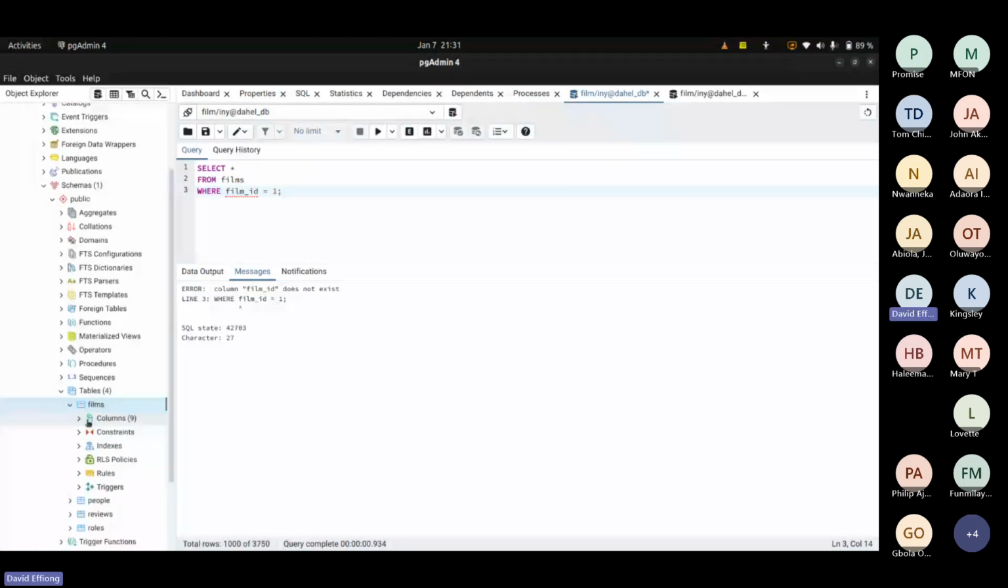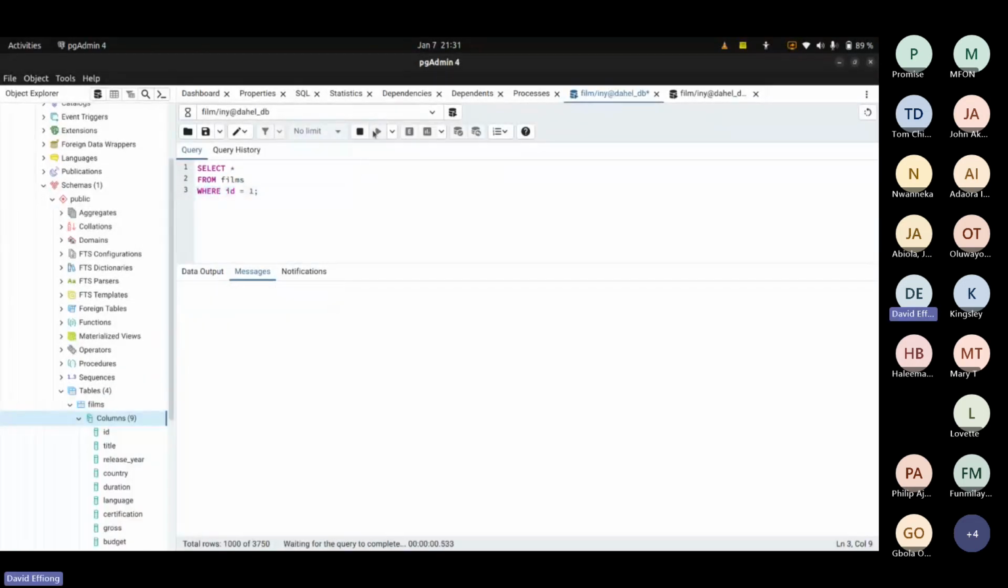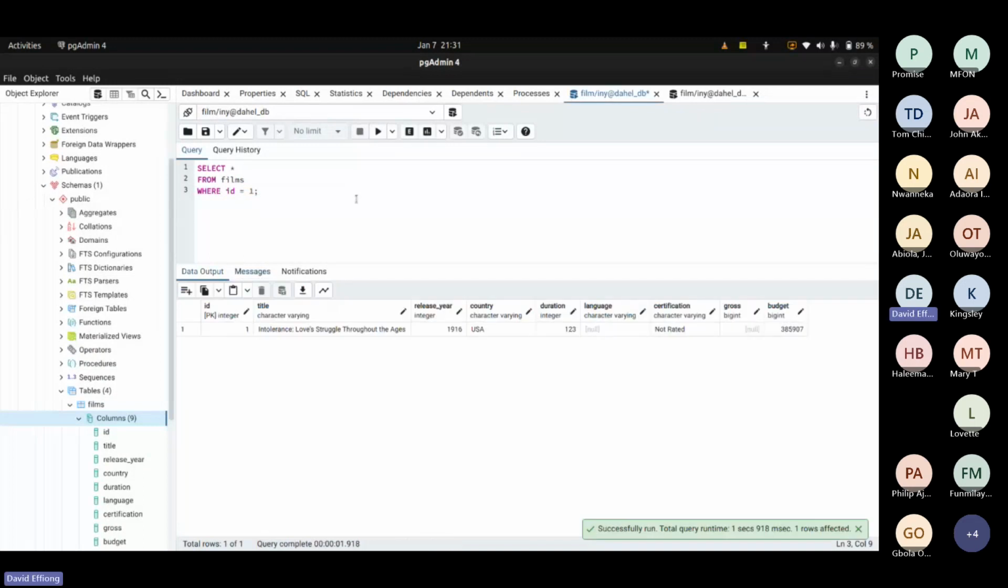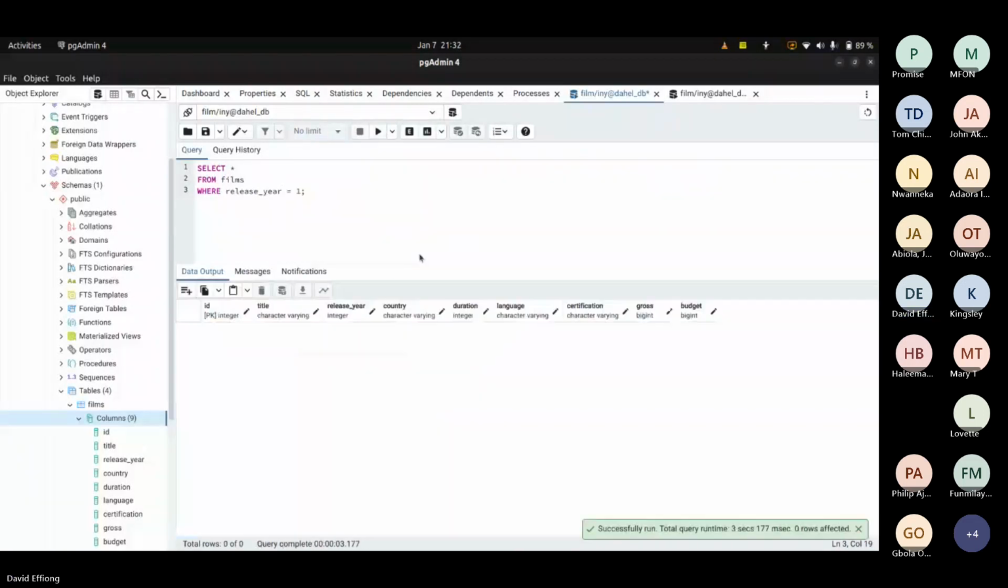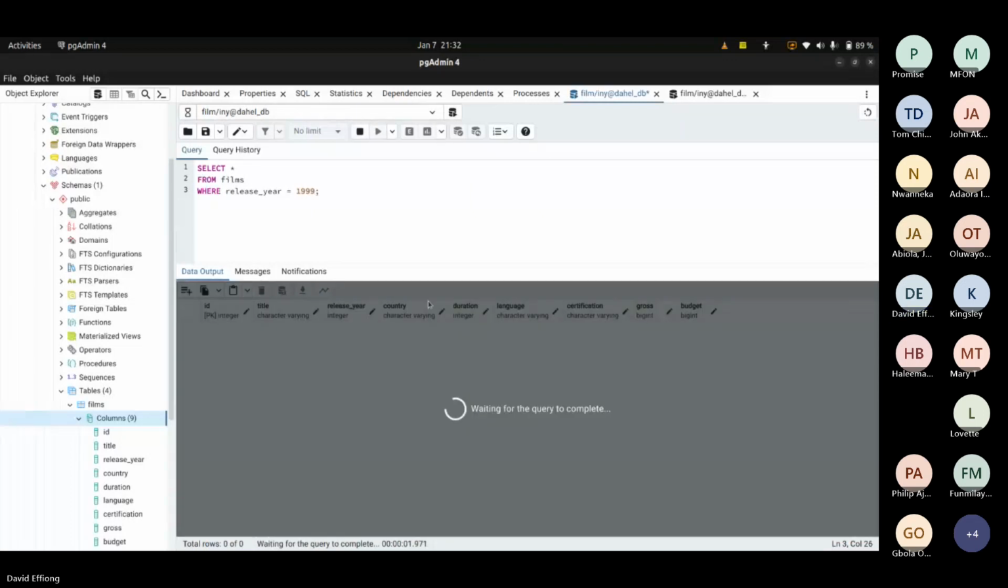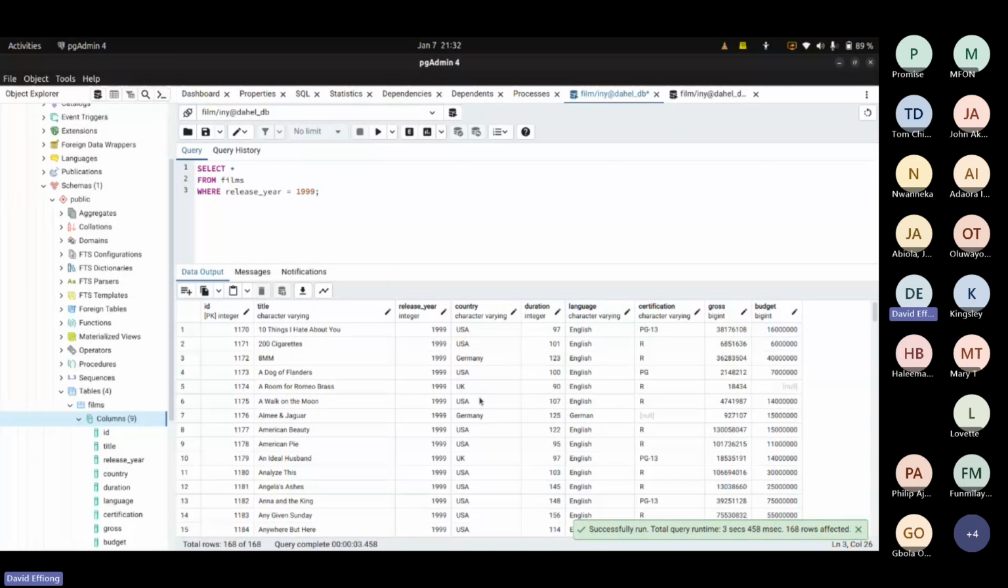Let me be sure I'm getting the column names right. ID. Okay, this one actually works. Integer. Why is release here not working? Okay, let me do 1999. Right, so it's actually working. I don't know what caused it, why that error was there before. Why we're getting that error.